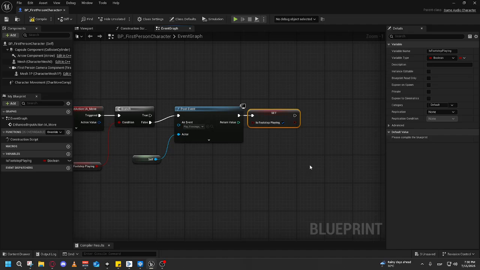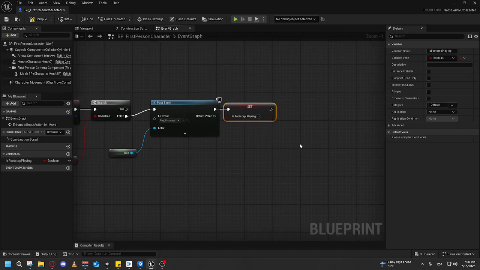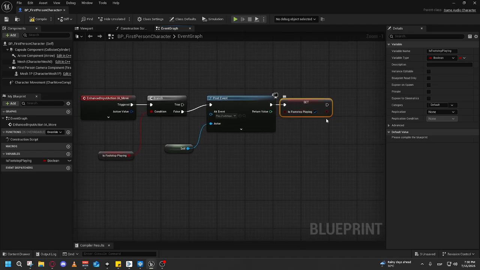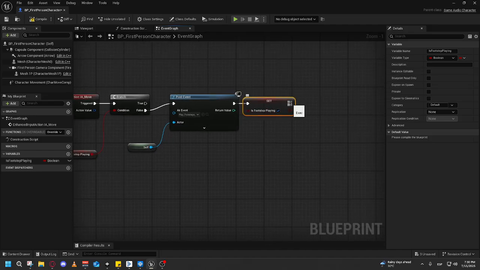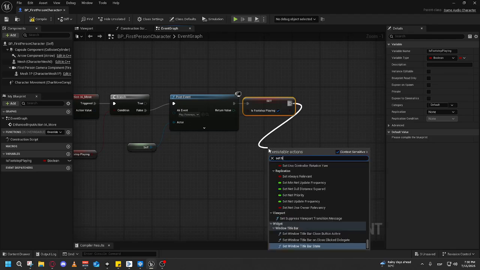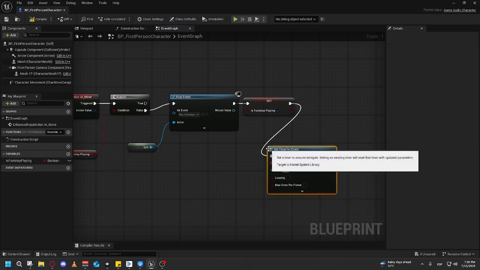Cool. So now the thing that I need to do is to be able to stop the processing of the audio until this is back to false. How am I going to do that? I'm going to set something called set timer by event.